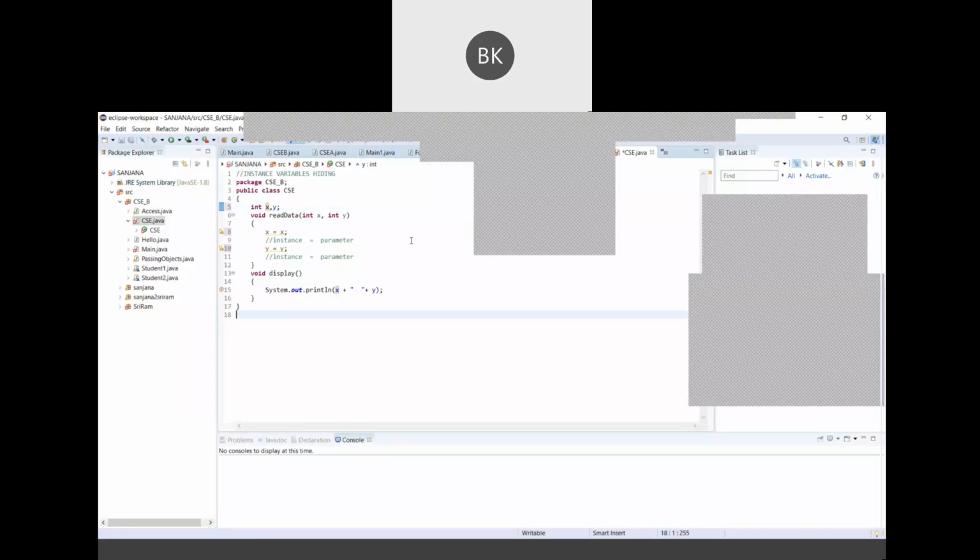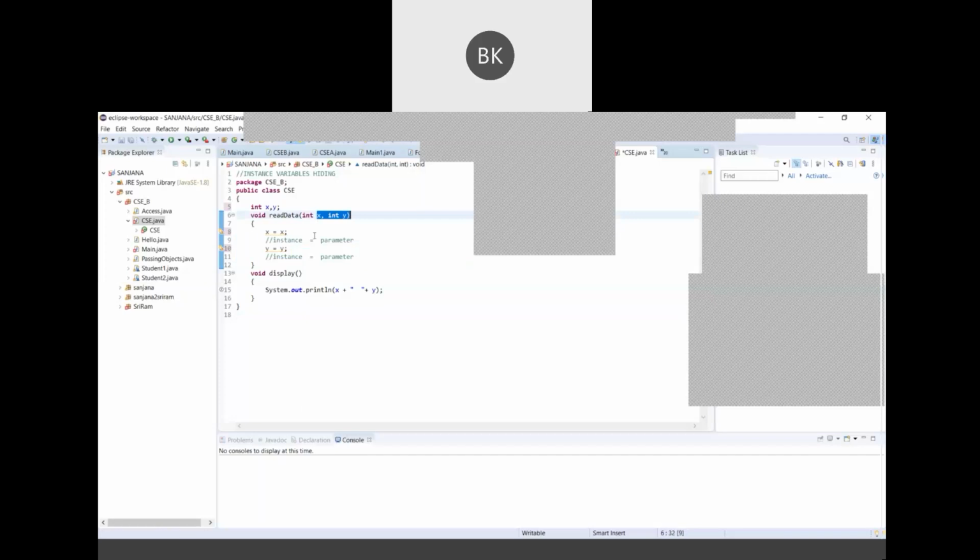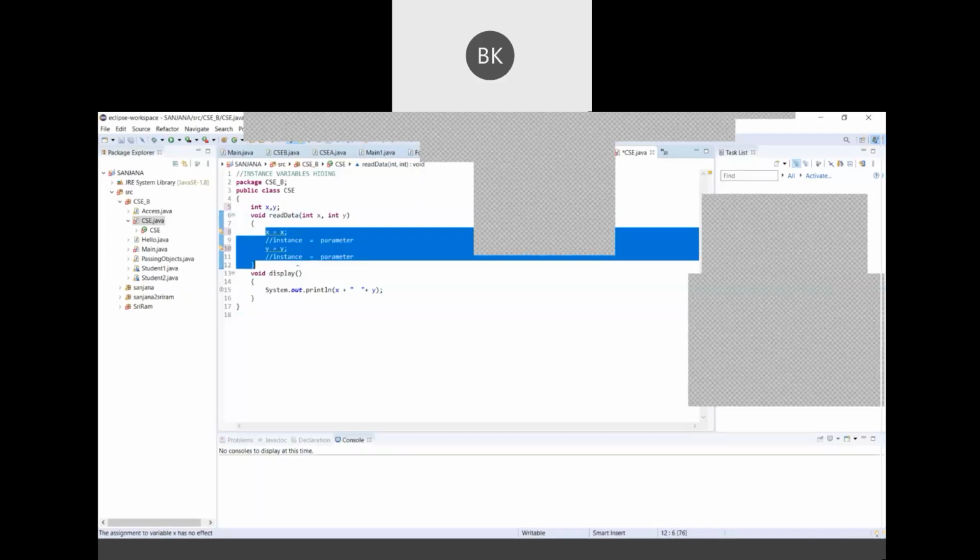As per the scope, in the getData method, local variables have more priority than global variables. In this readData method, what are the local variables? X and Y. Here we will write X and Y. You can access only the local variables X. There is no mechanism to get the global variable. Suppose in C language, one minute more.